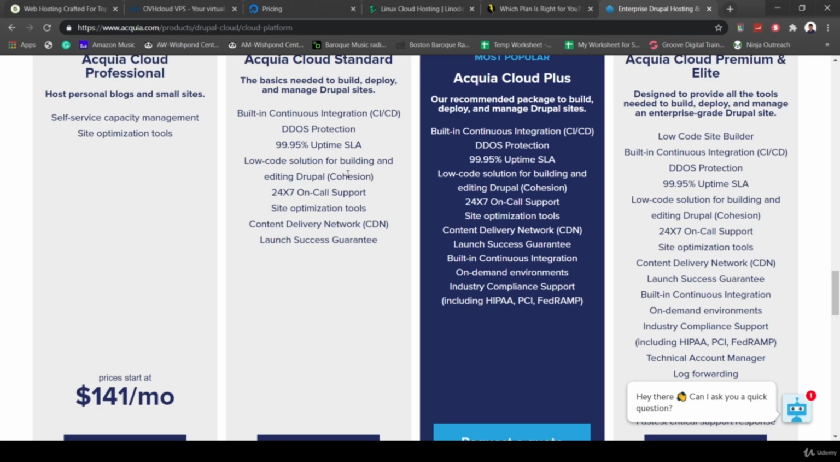But if you are concerned about running a website without any previous Drupal knowledge or even Linux knowledge, Pantheon and Acquia would be the two solutions that I would highly recommend.